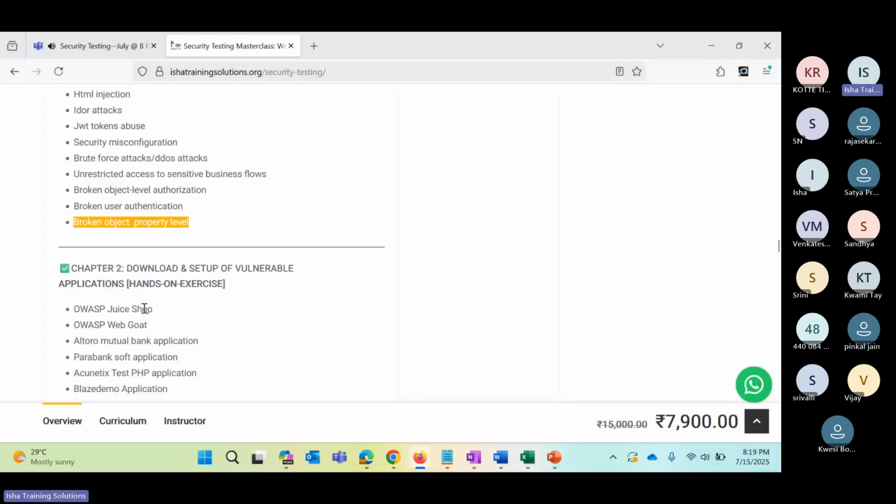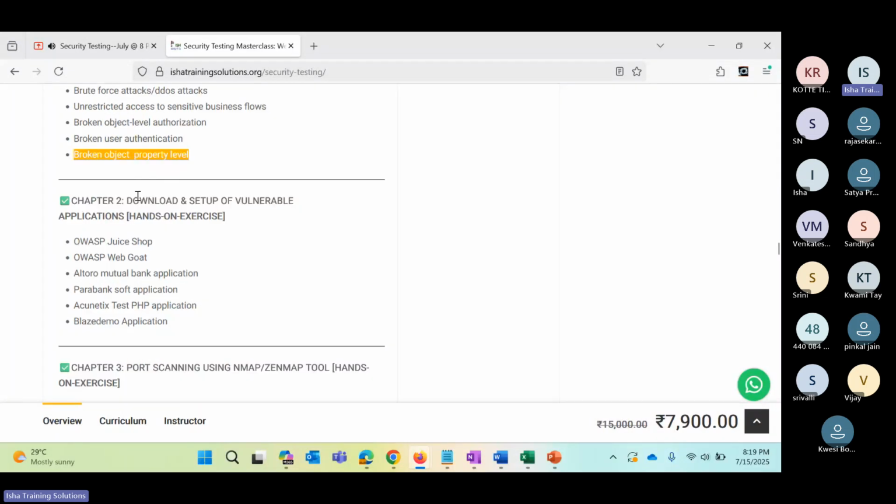Chapter 2 is, once you understand all the vulnerabilities at a high level, immediately I will help you set up all these applications on your computer. A few of them are available online, so you don't have to install them. They are accessible directly in the browser. A few of them you have to set up locally on your computer.